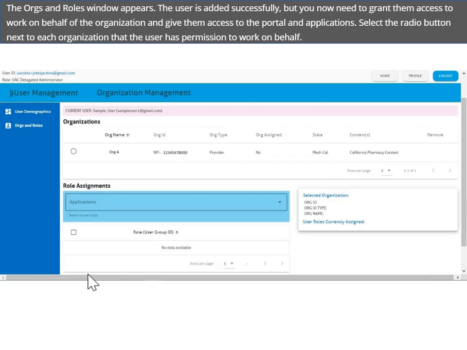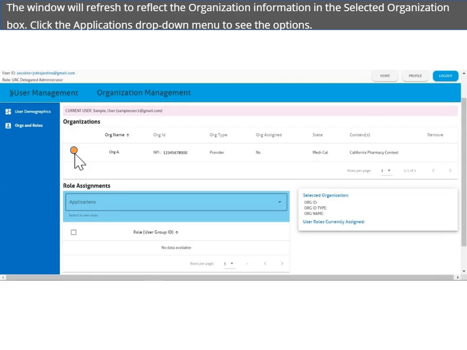The Orgs and Roles window appears. The user is added successfully, but you now need to grant them access to work on behalf of the organization and give them access to the portal and applications. Select the radio button next to each organization that the user has permission to work on behalf. The window will refresh to reflect the organization information in the selected organization box.